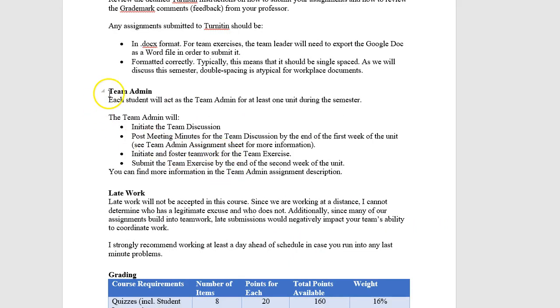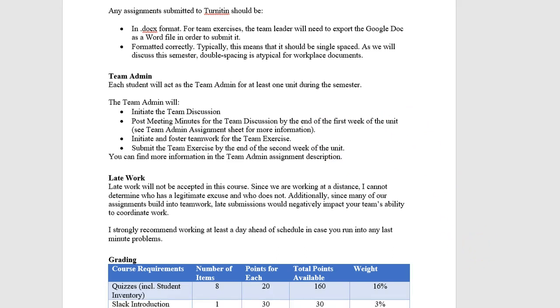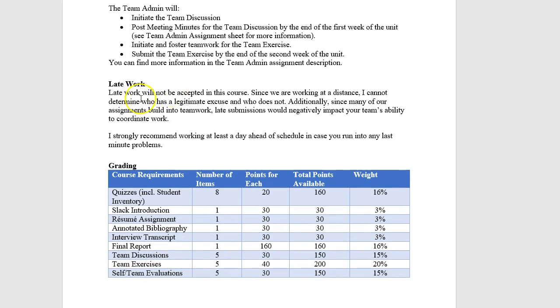During the semester, each person on the team is going to take the role of the team admin. This person is going to be really responsible for organizing the work, initiating the work, and then submitting the work in the end. So they're going to be largely responsible for making sure that the teamwork happens well.